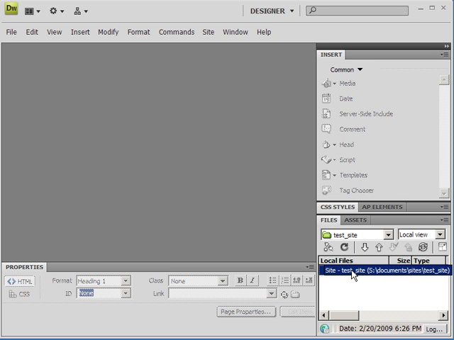In the next section, I'll be talking about creating a new page from a template from one of the sample files inside of Dreamweaver. And this concludes the first part of this tutorial.